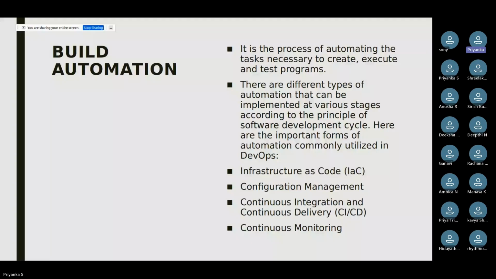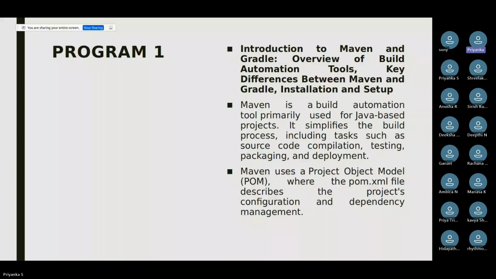We can show students how Grafana is used for continuous monitoring, right? So then moving on to the program one. So this is the first program of BCSL 657D DevOps.